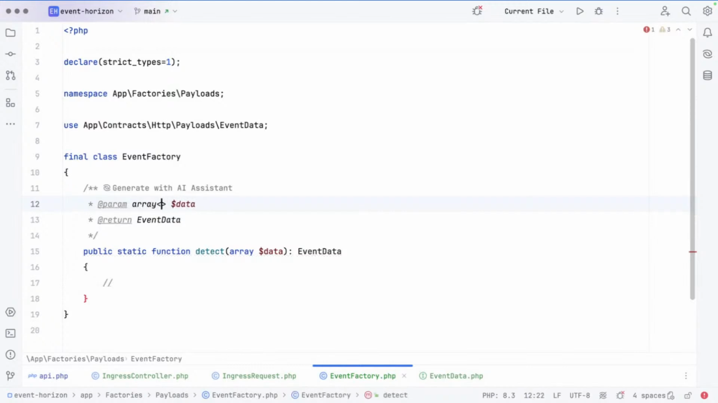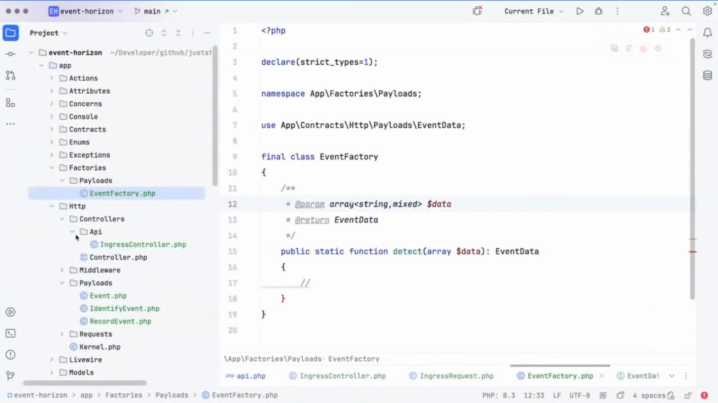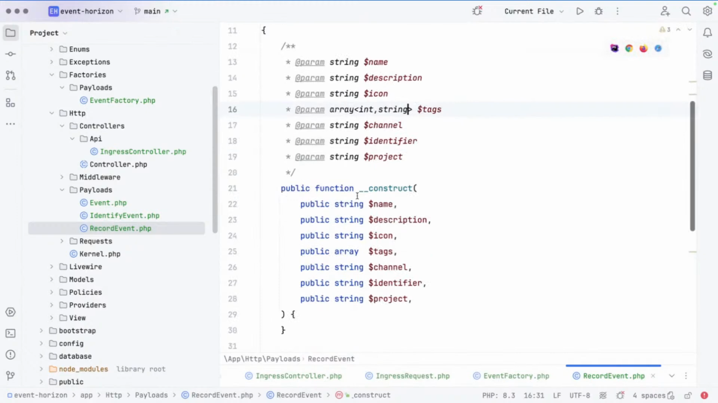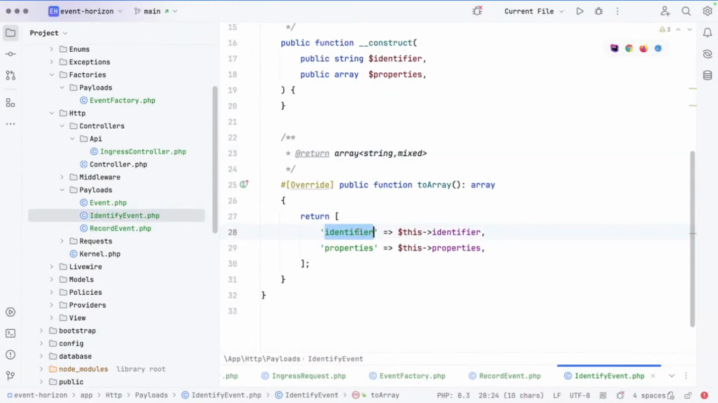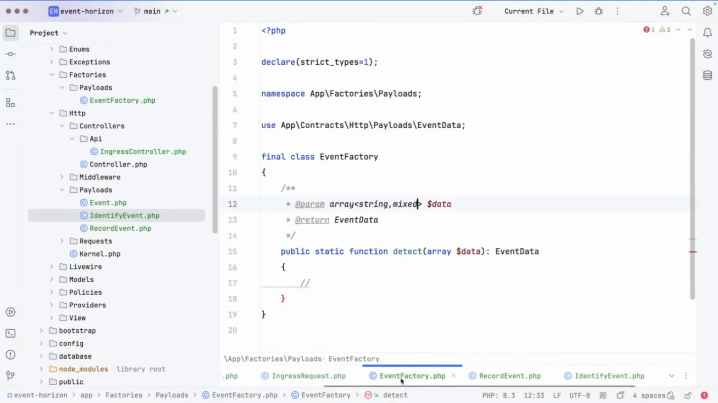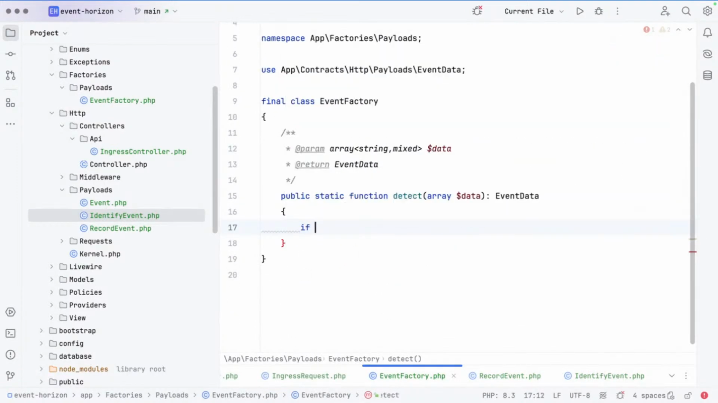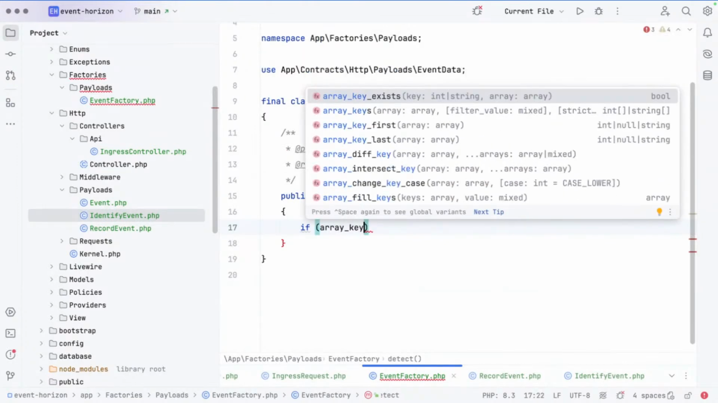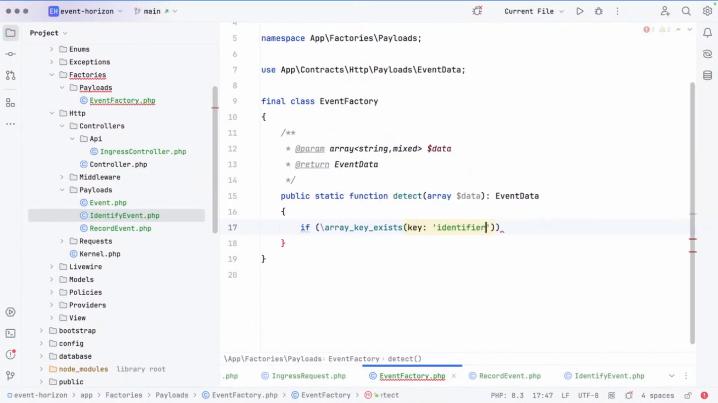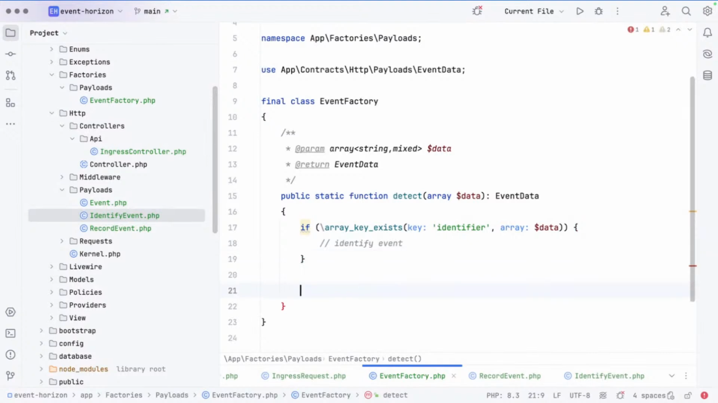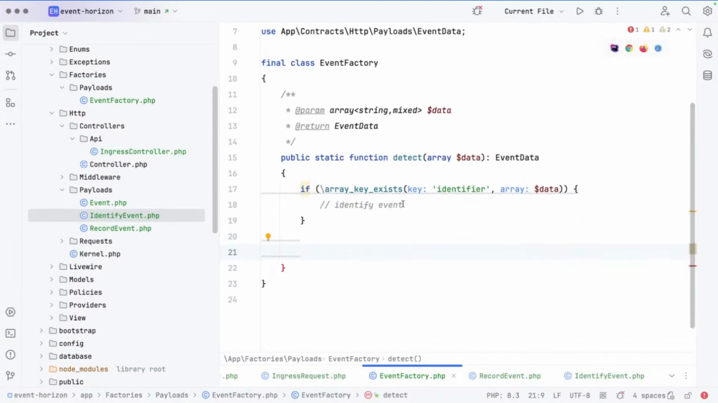Wrong keys. There we go. String and mixed. So we've got two different types of events right now. If we come down to our payloads, we've got a record event and we've got an identify event. So what we can do is, in this event factory, say if array key exists, the key is identifier, the array is data. At this point, we know this is an identify event. Now, eventually, I'd like to move this to a different approach, but for now, this will achieve what I need it to achieve.